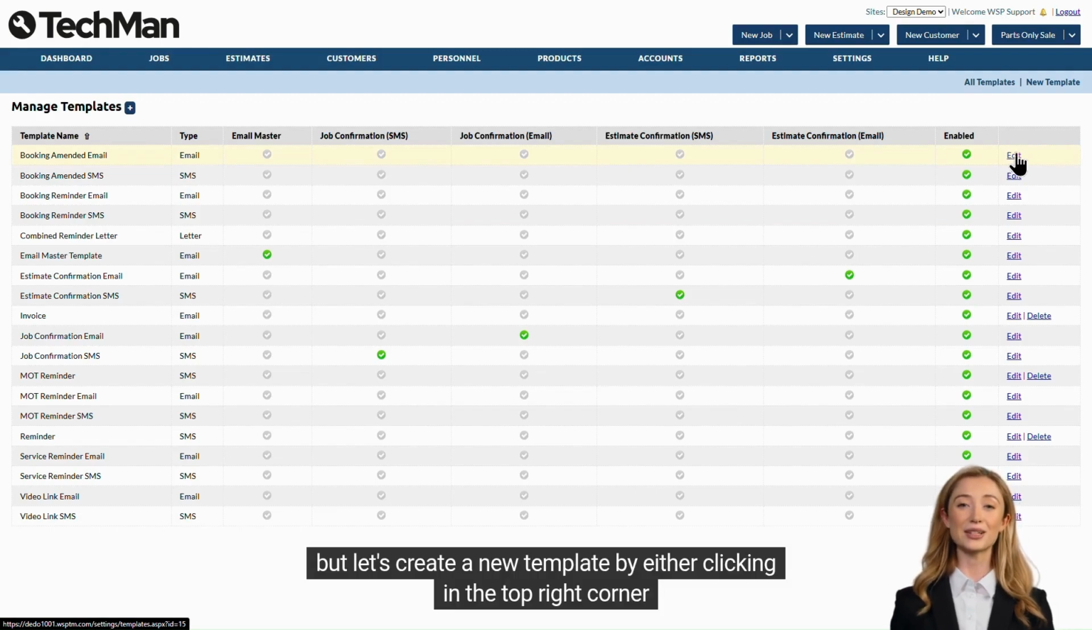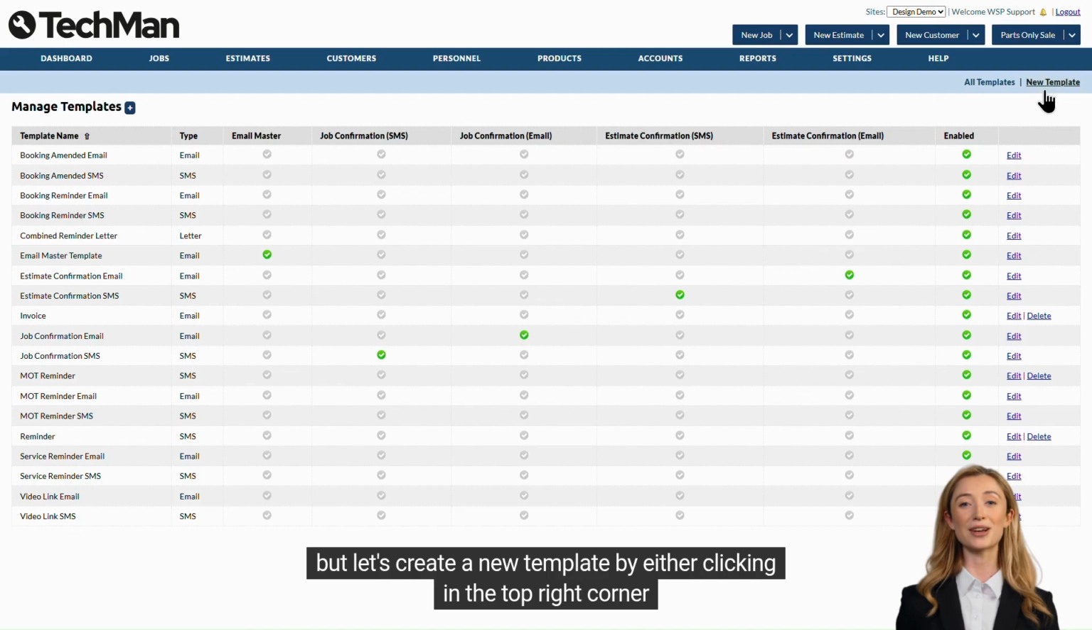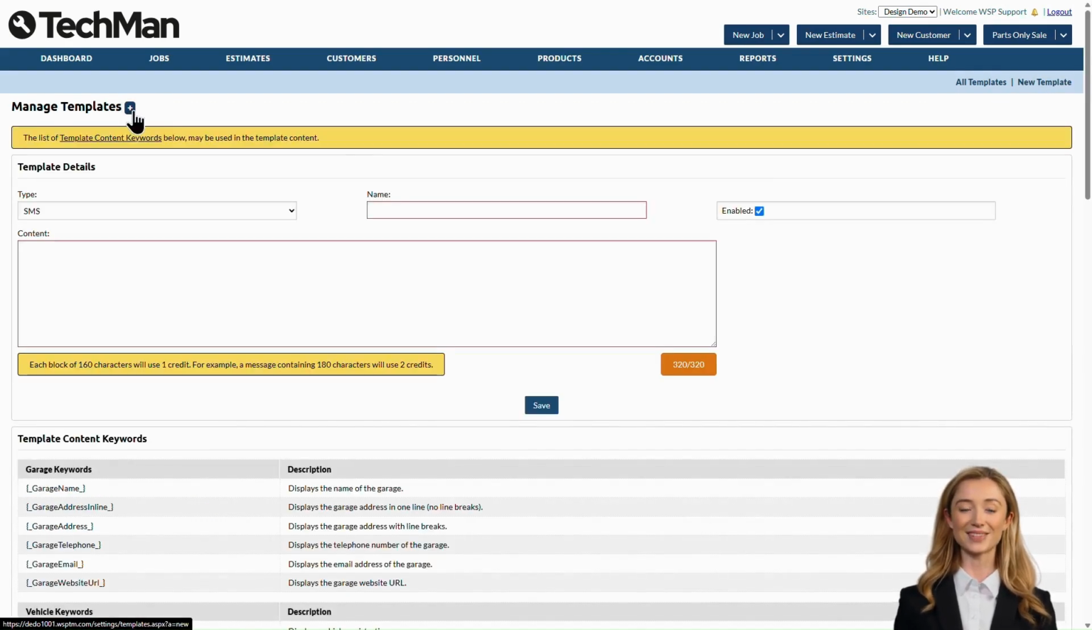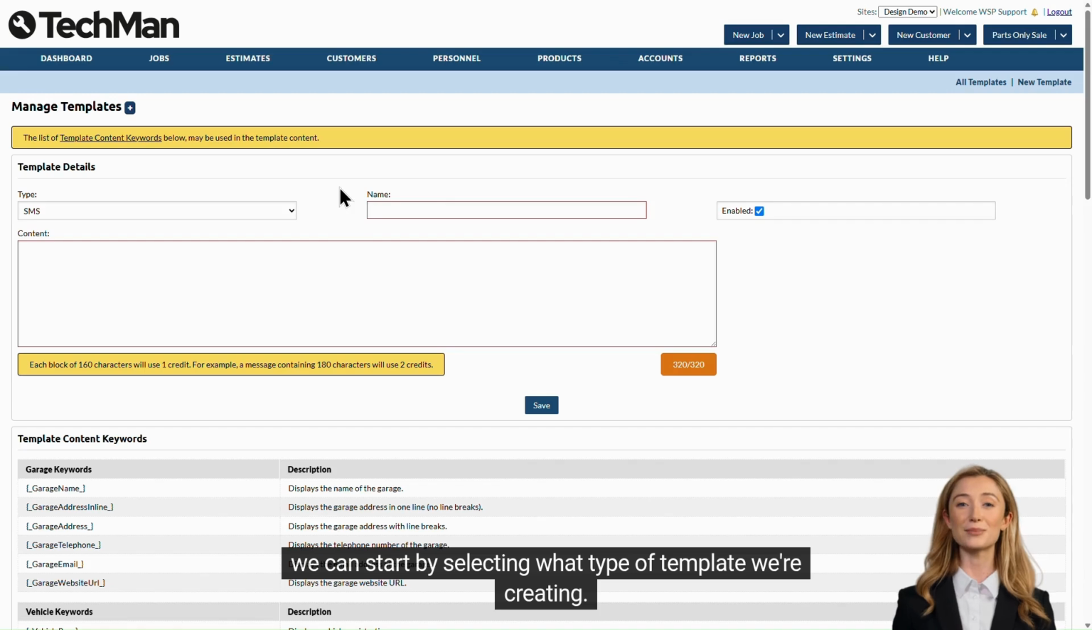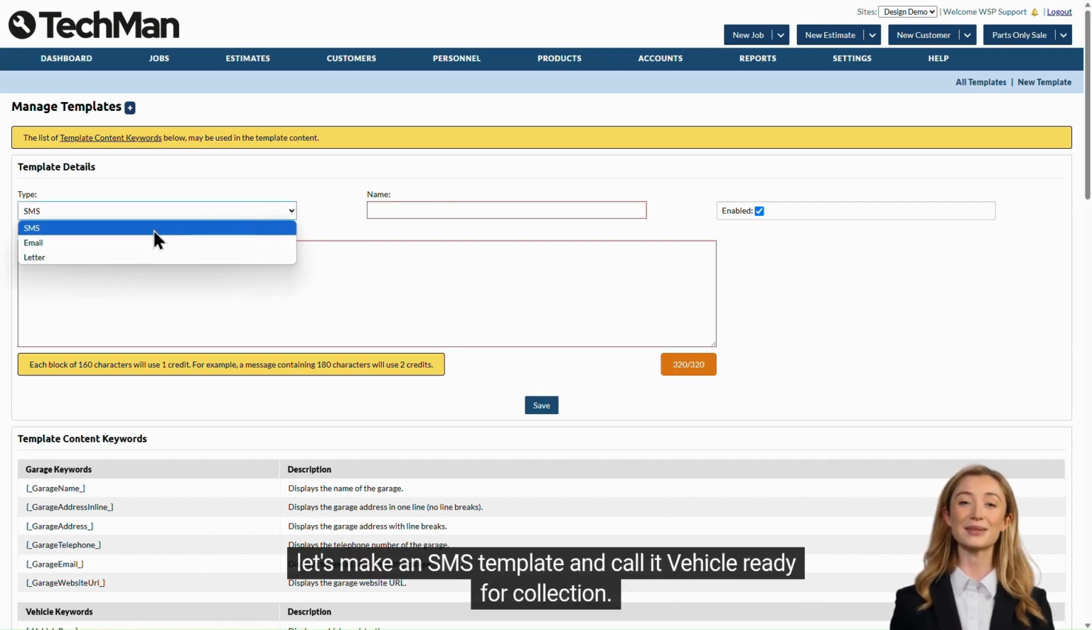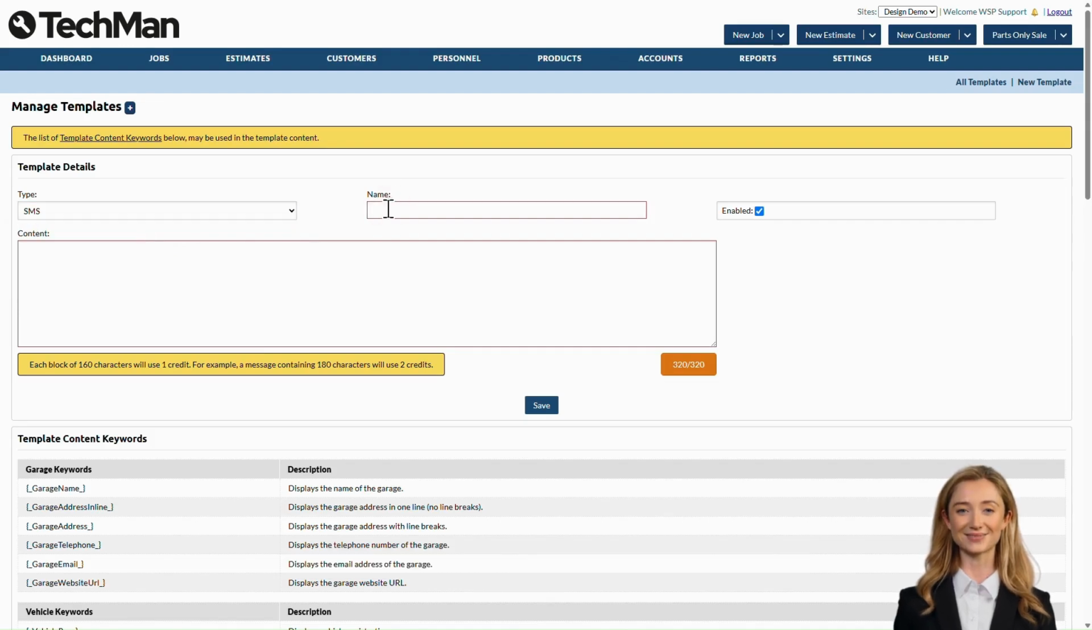But let's create a new template by either clicking in the top right corner or hitting the blue plus button on the top left. From the template creation screen, we can start by selecting what type of template we're creating. In this instance, let's make an SMS template and call it Vehicle Ready for Collection.